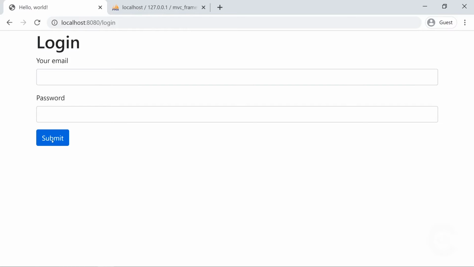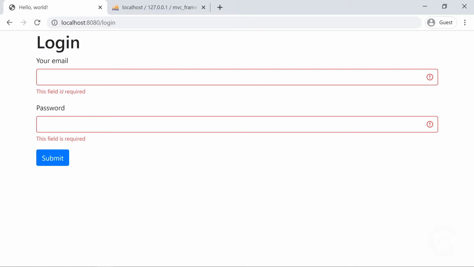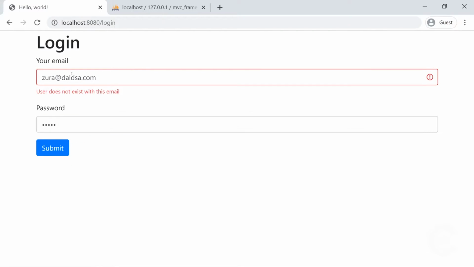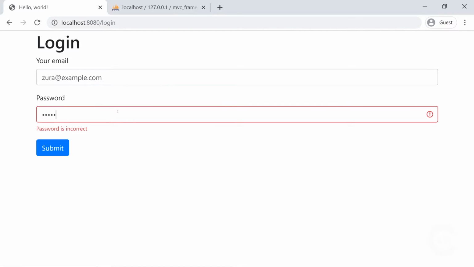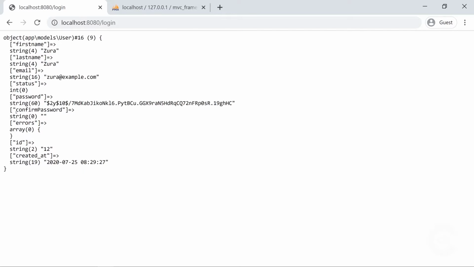If I just click submit, I see validation errors immediately because the fields are required. So I just type an incorrect email address and hit enter. User doesn't exist with this email. Let's enter a correct email address but an incorrect password. Password is incorrect. And let's write the correct password, hit enter, and here we have the user.